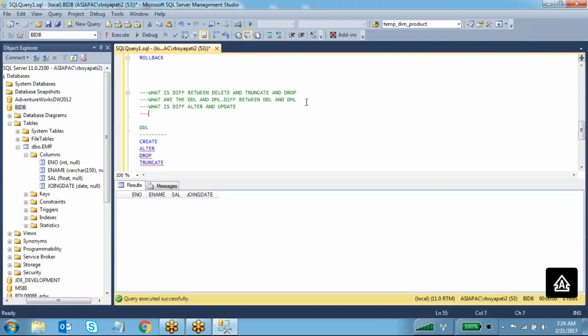So every syntax is very important. The alter syntax is very important. Okay, so please practice DDL and DML commands thoroughly.